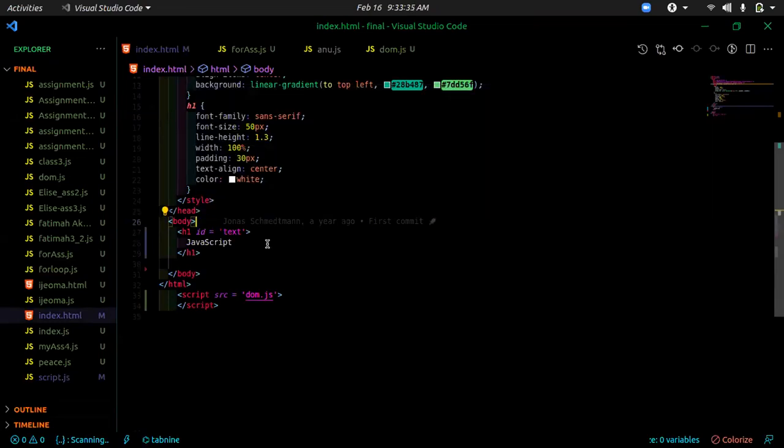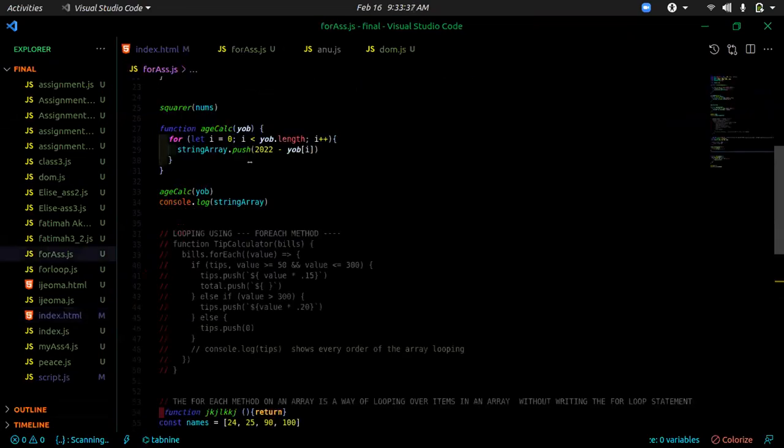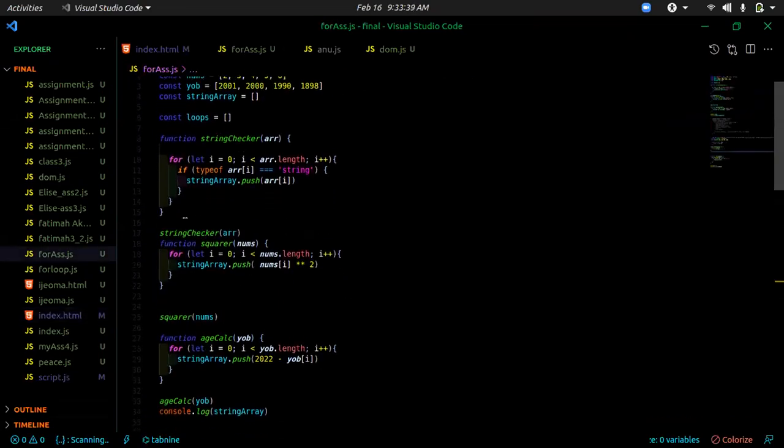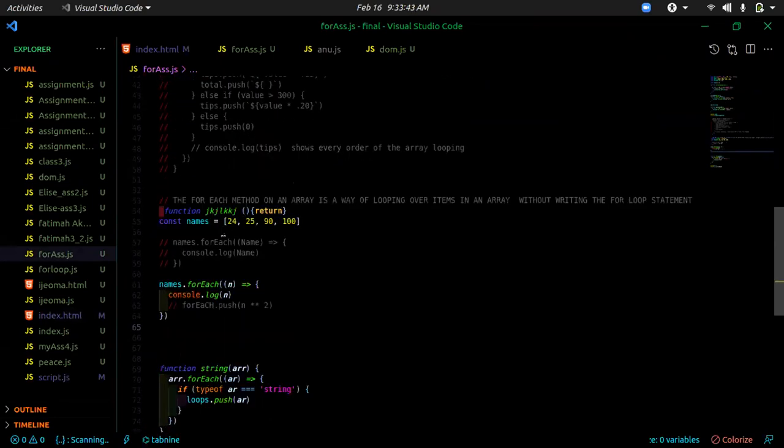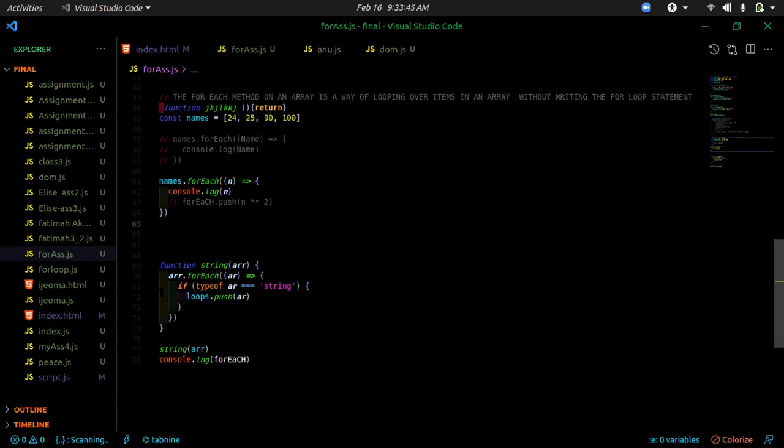So what we have to do, let's see, the assignment. We have the string checker that was written in the for loop form, and I changed that to the for each form that we had yesterday. So for the for each, should I really explain this, or is this clear? I should just move on to writing the other ones.